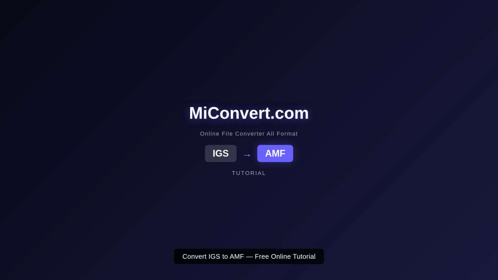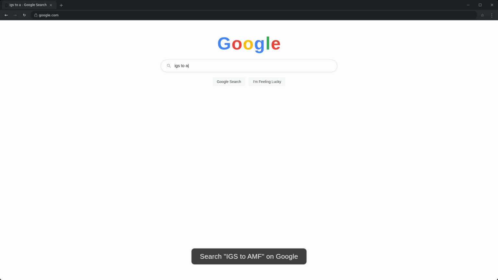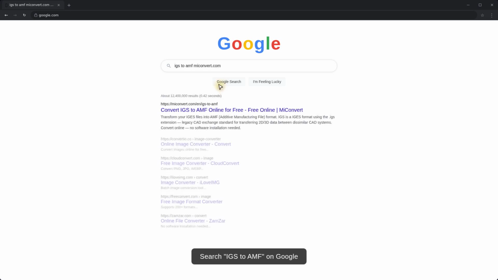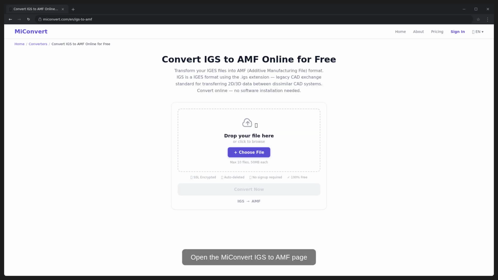and online. Open your browser and search for IGS to AMF MiConvert.com. Click on the first result to go straight to the converter. You are now on the IGS to AMF converter page. The interface is clean and easy to use.